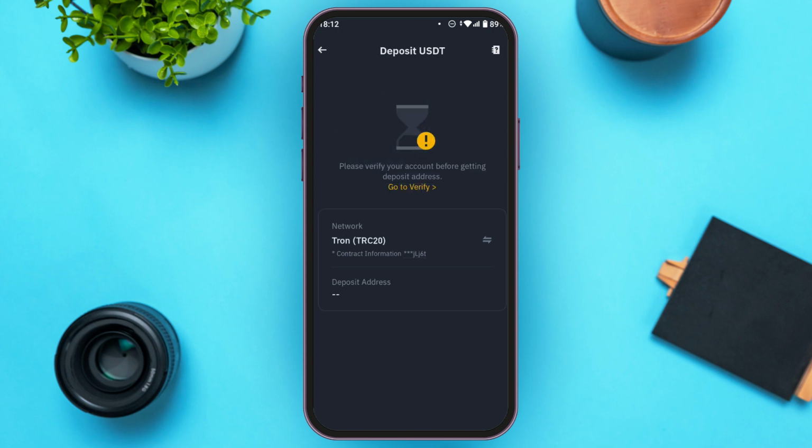Now you'll be led to this kind of interface. Since my account is not verified, I'm not being able to see the deposit address over here. But if your account is verified, you'll be able to see the deposit address. All you have to do is copy it.